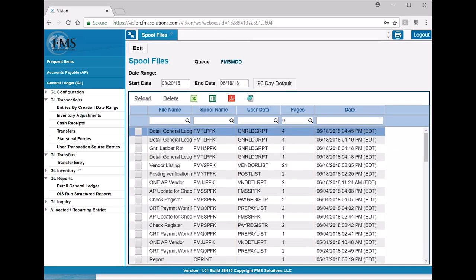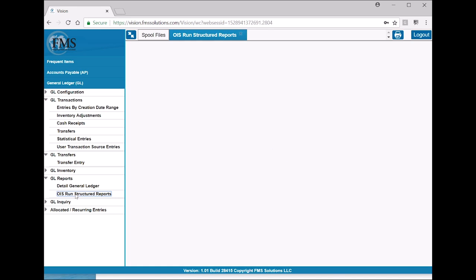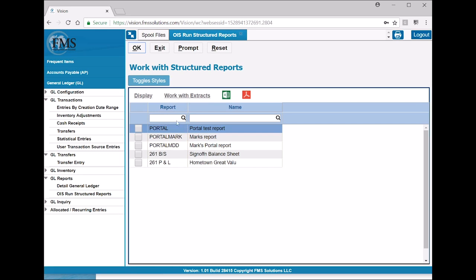If you're authorized to run structured reports, you'll have this menu on Run Structured Reports on your menu as well. If I click on that, what will happen here is the system will go look at our system and pull up only those reports that you're authorized to run.